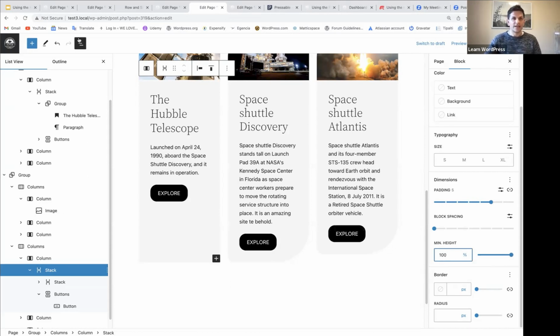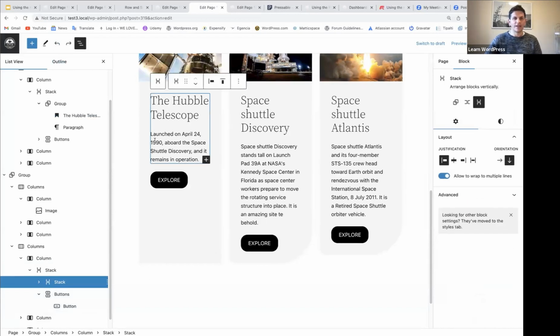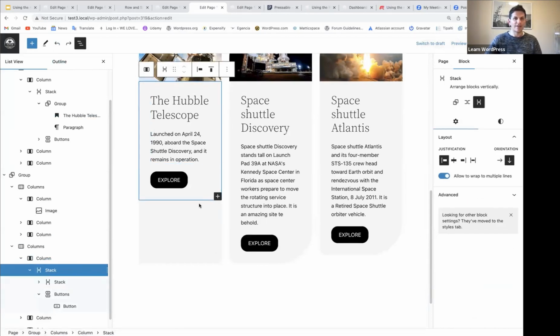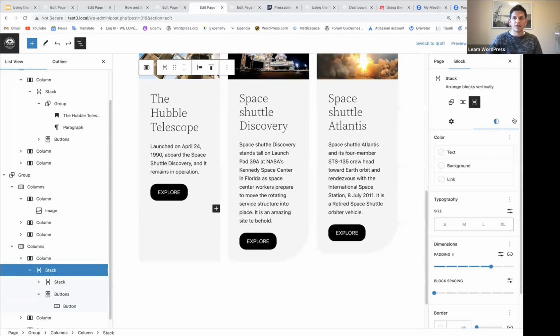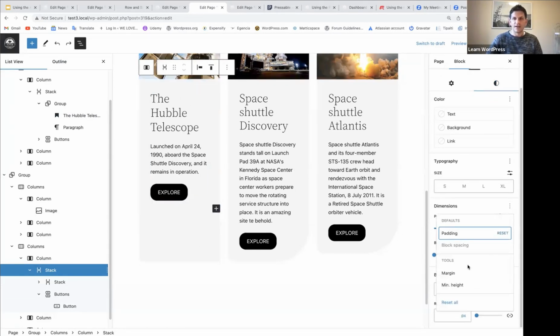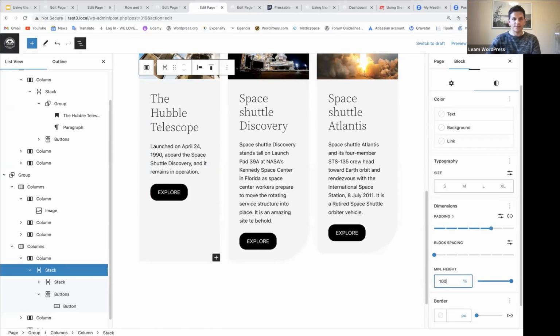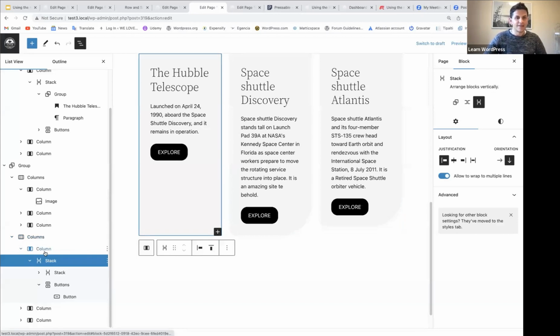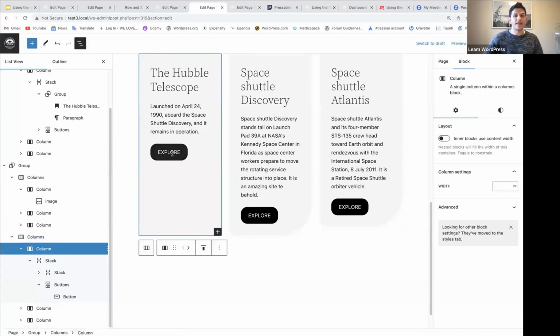Now, I'm just going to undo for a moment to show you. Let's just select the stack block. Do you see at the moment the stack block ends there? So you've got this big section here that is just part of your columns. But we want the stack block to fill that entire column. So that's why we went to dimensions, minimum height, percentage, and we made that 100. And now you will notice if I click on the stack block, it's basically filled the entire column.